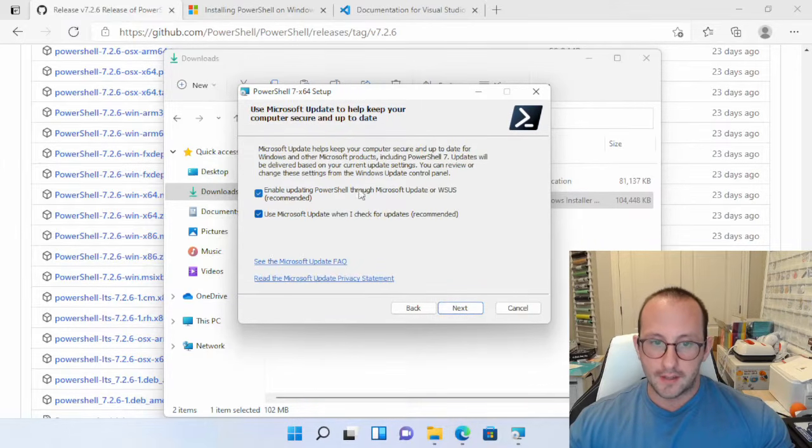Here it says this is new, I believe, to PowerShell 7.2 and later. It will automatically update your PowerShell version with Windows updates, so I would recommend leaving this checked. At least it'll keep your PowerShell versions up to date. If you install PowerShell through the Microsoft Store, it will also automatically update as well, but I always decide to show the MSI version of the install.